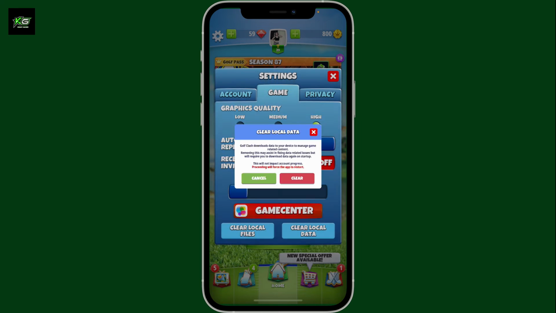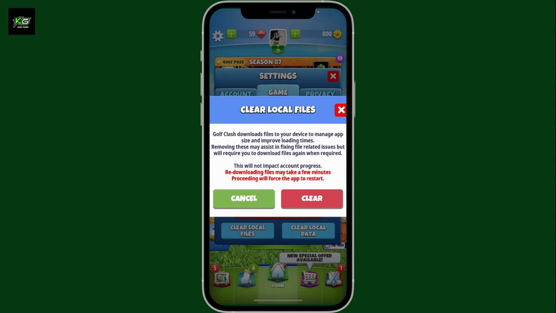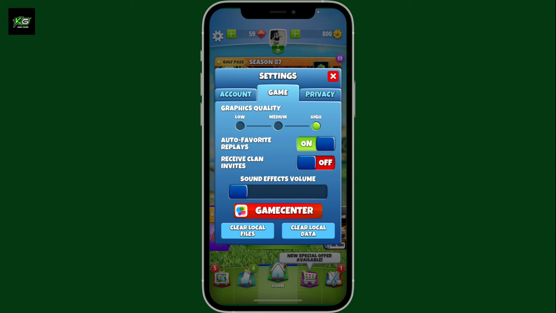After you do that, you can also tap on Clear Local Files on the left and click on Clear once again. This will remove any temporary files without deleting your game data, and that's how you will be able to clear cache on the game.